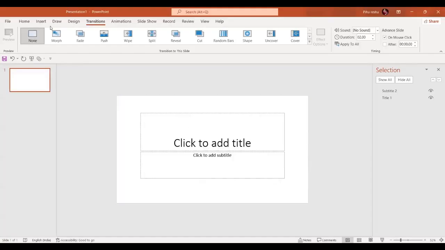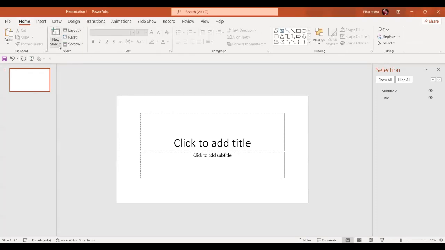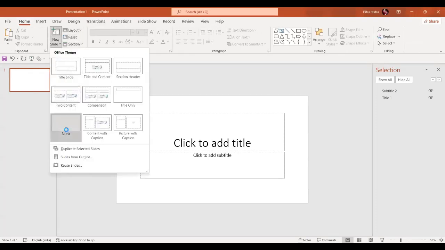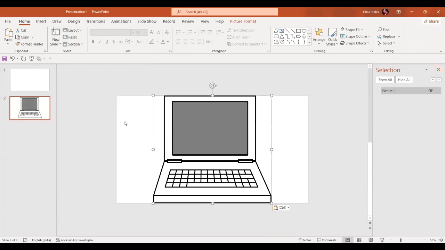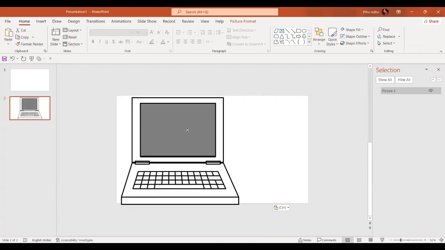PPT Genix. So in today's video, we are going to learn how to create a similar parallax effect. For that, we need a blank layout. In the blank layout, first of all, we are going to insert an image of a laptop.